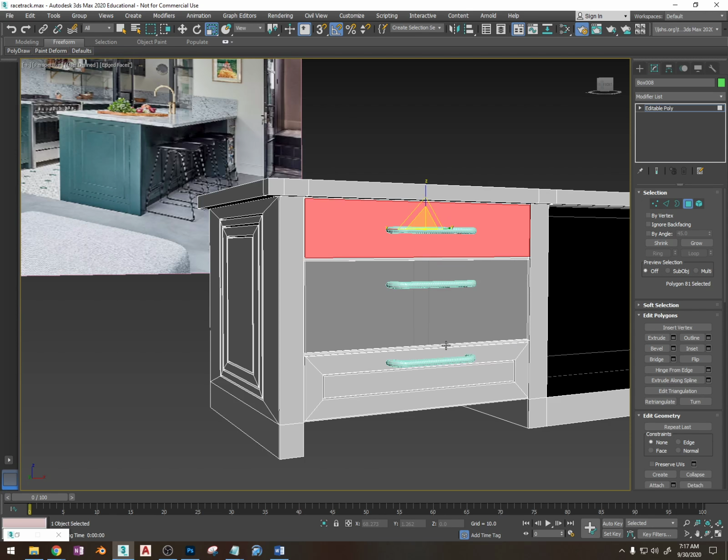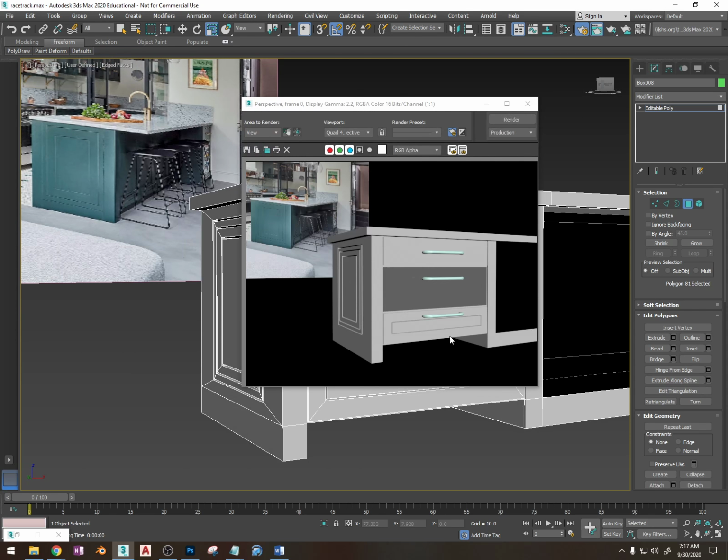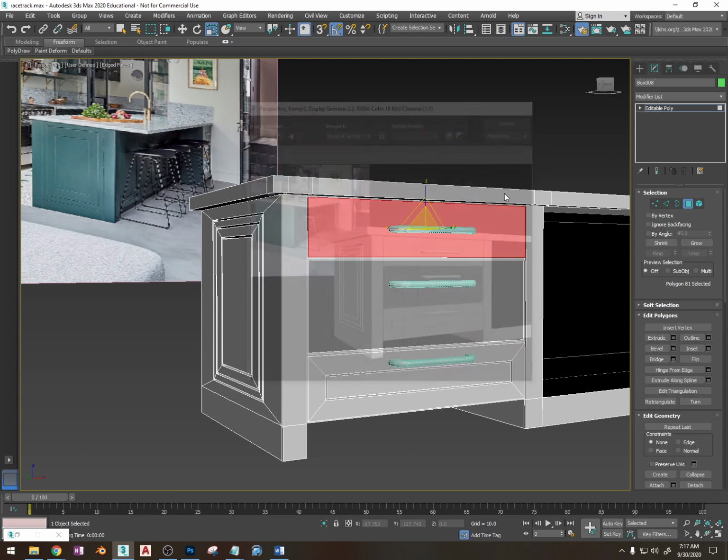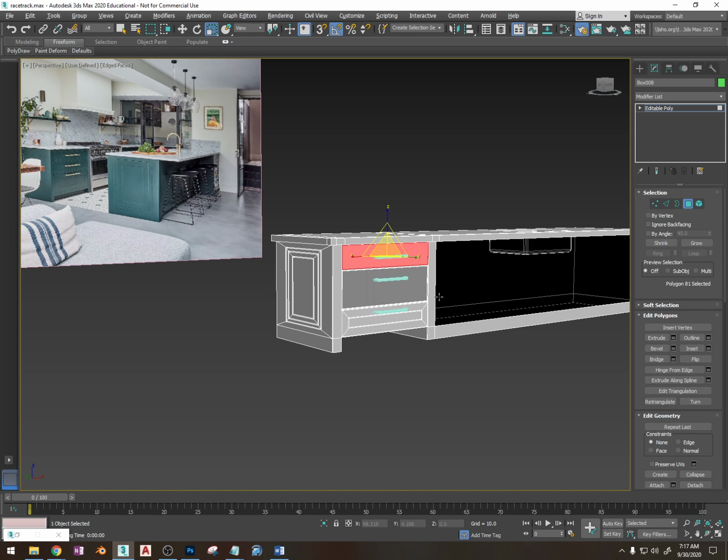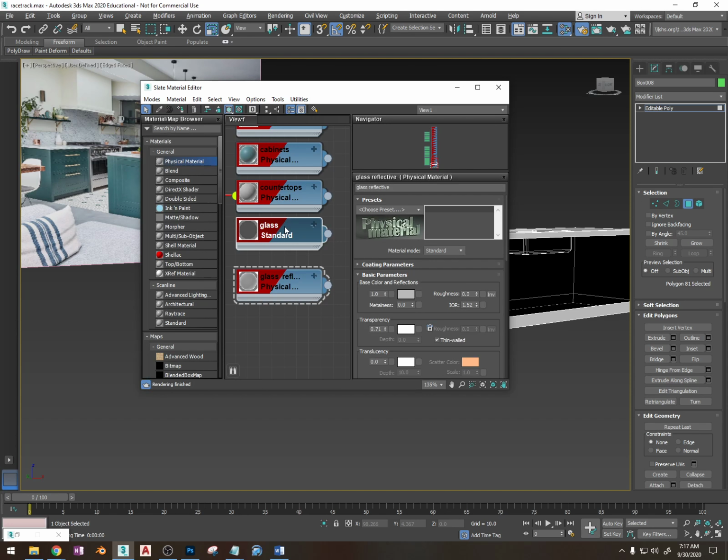Now, this material should be shiny. When there are lights added in the scene, it will be shiny and transparent. Those are two different ways to make glass. One, with a standard material. Two, with a physical material.